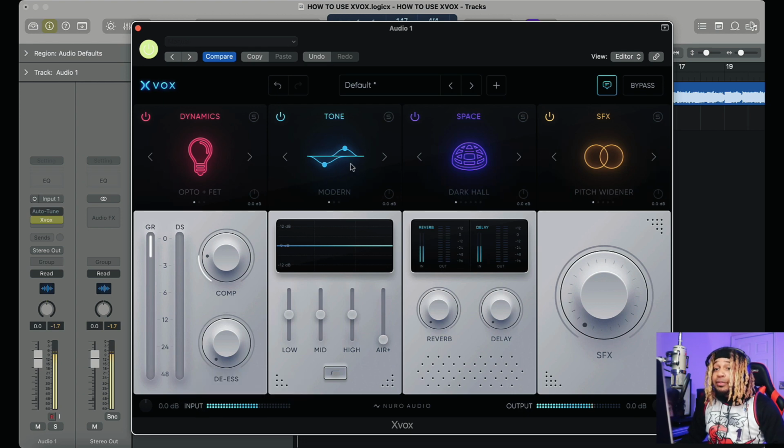We have 3 modes of tone. This is going to change everything about the curves. This is really your EQ section. We have 3 different types. Modern is going to give you a crispy, more polished sound. And clear is intended to make the vocals cut through the mix. And for the vintage tone, it's going to give you a warmer, smoother type of vocal.